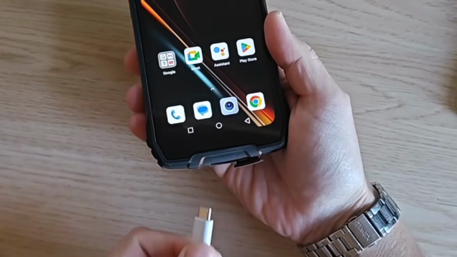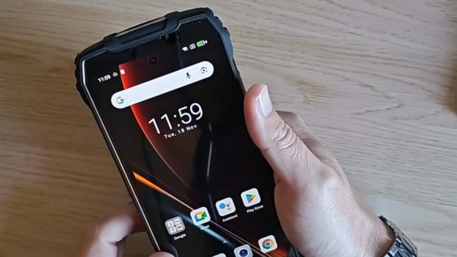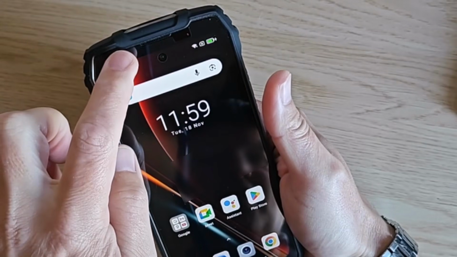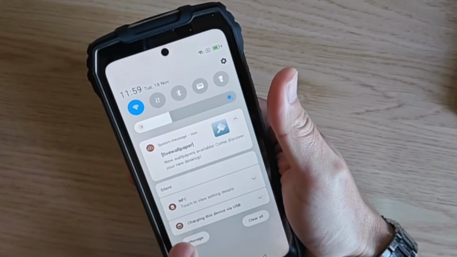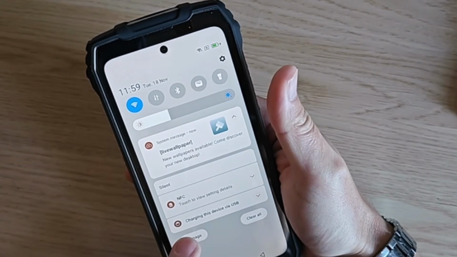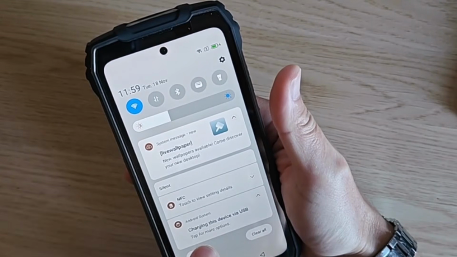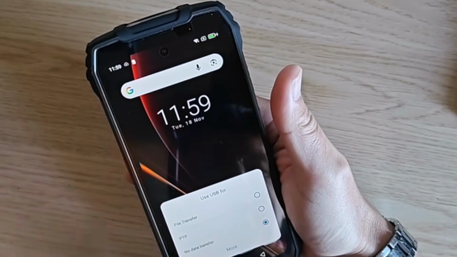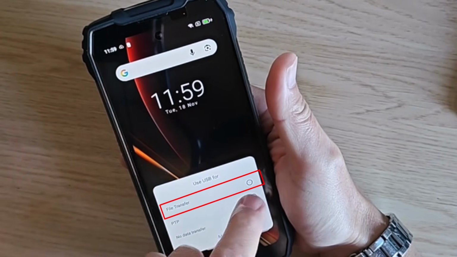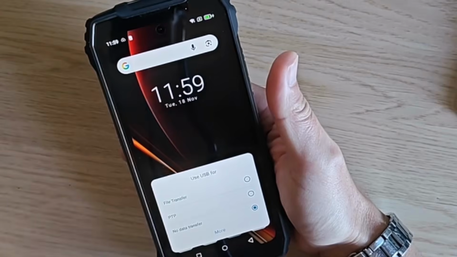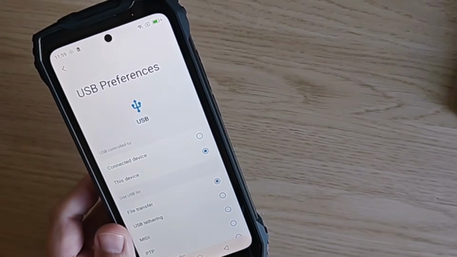And if it's an Android phone or tablet that you're plugging in, then what you need to do is scroll down or swipe down from the top of the screen, and there you might well see a message that says charging this device via USB. Tap on that a couple of times and then you should see something like file transfer come up. If you don't see that, tap more. So select file transfer. Then go back to your computer.